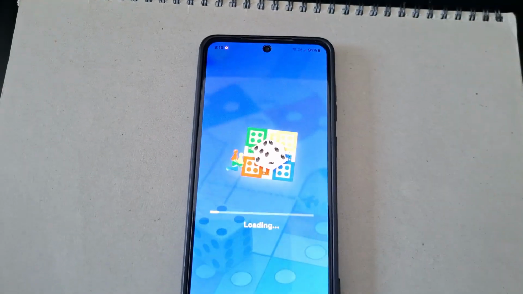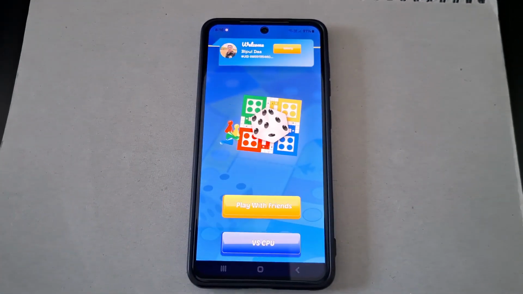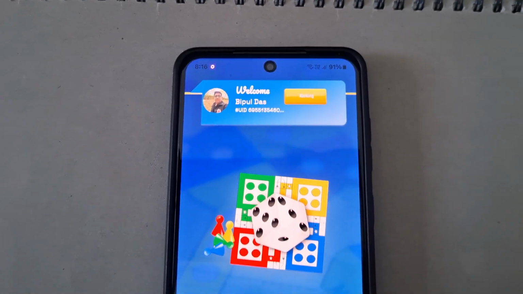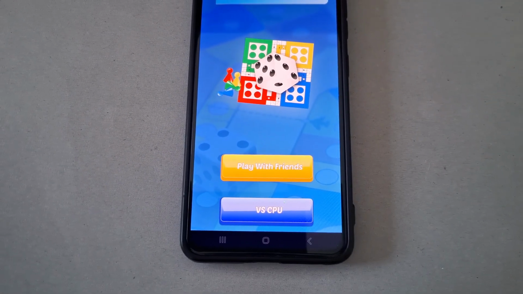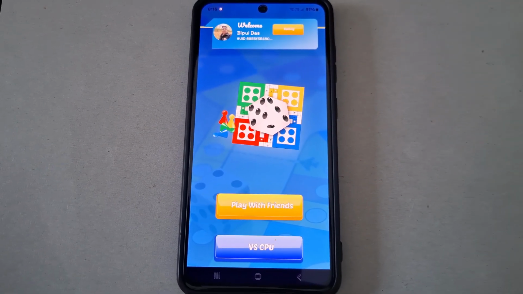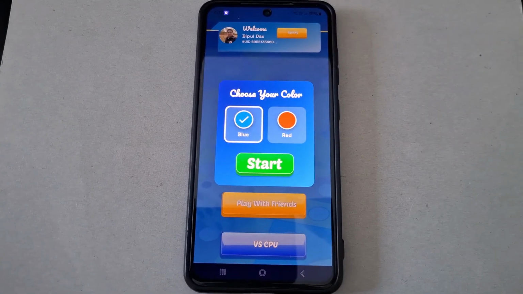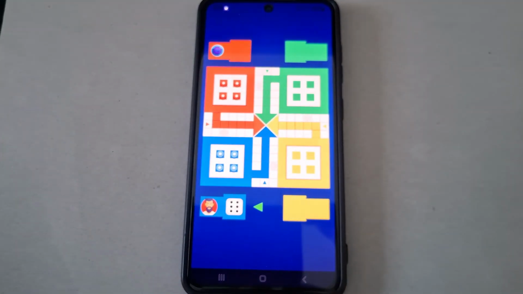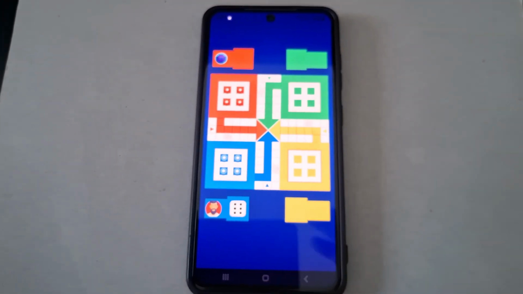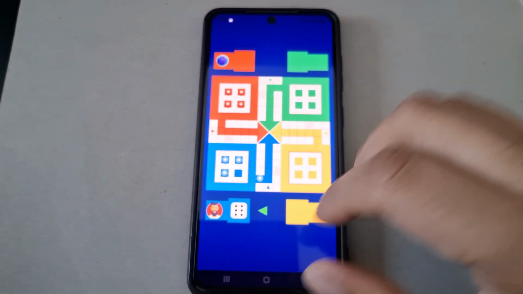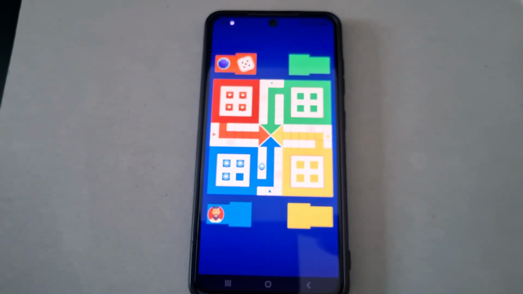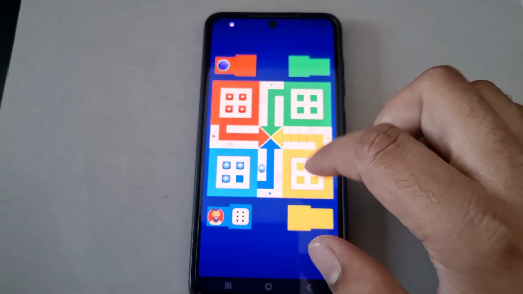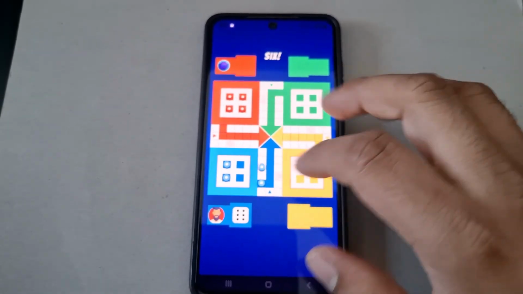So I will try to play this game once. It is loading, and here is the option like rating. It shows my name, and then play with friends and versus CPU. So for the first time I will play versus CPU. Okay, if you click here, it is asking me if I want to choose blue or red, so I will go with blue because blue is my favorite color. And then it is like this. It is the same as the Ludo King game, and the red is for the CPU, and we are just playing the game here. Okay, this is good.